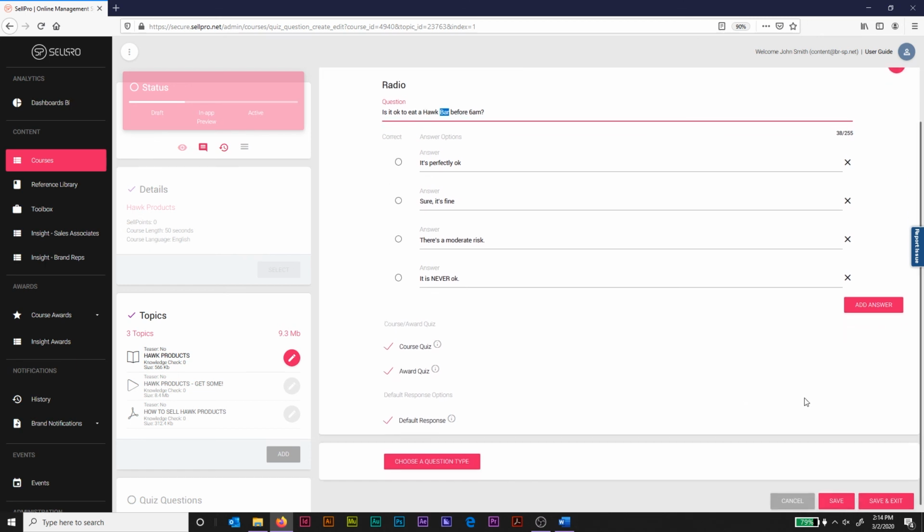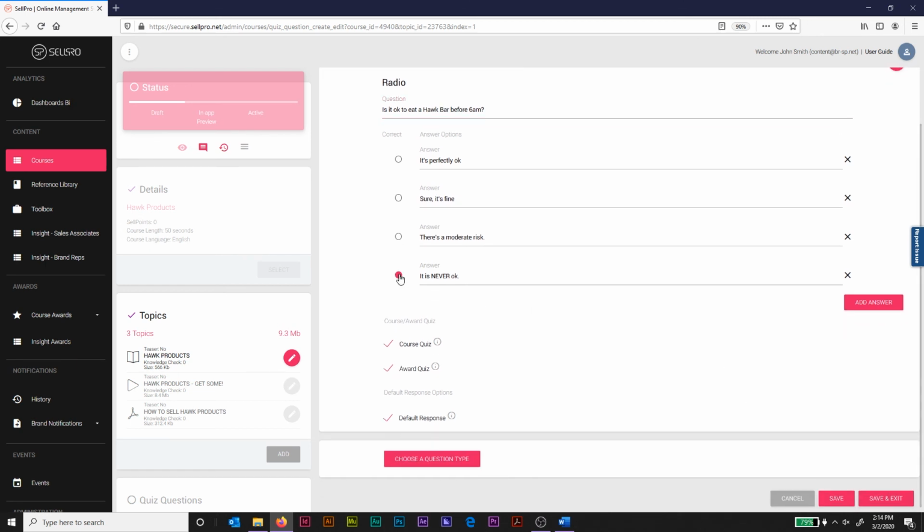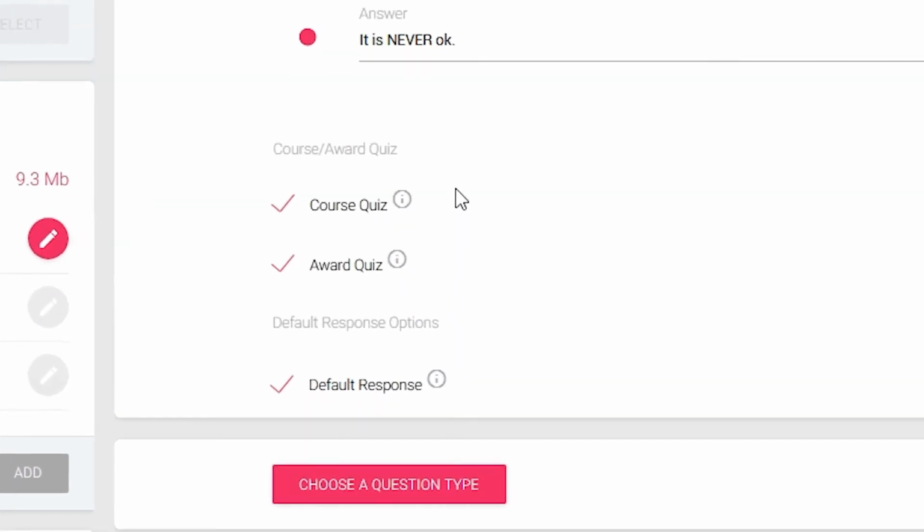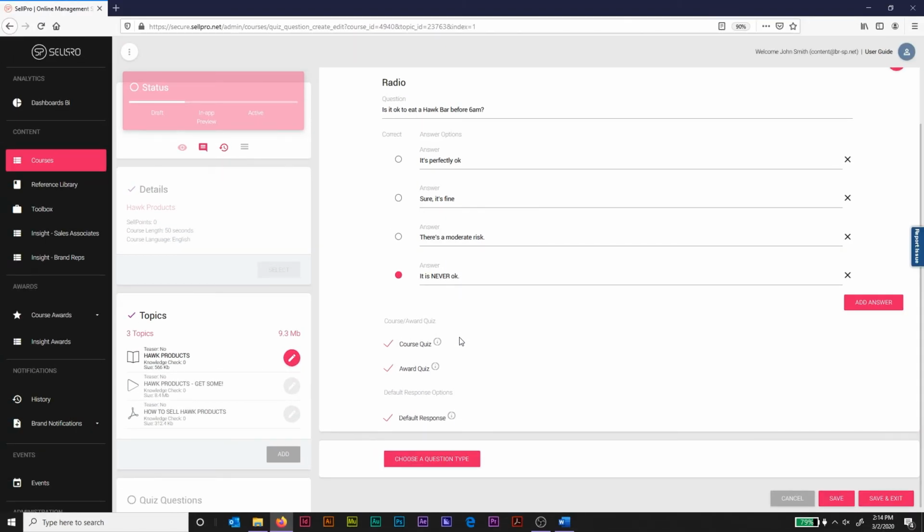Now that I've entered all the possible answers, I'll use this option here to mark which one is correct. Knowledge checks can also be included as part of the course and award quizzes. I'll keep these boxes checked to build my quiz question bank at the same time that I'm designing the content. This makes it a lot easier to keep my questions organized, and writing them while I'm working on the topic makes sure that my questions are focused.